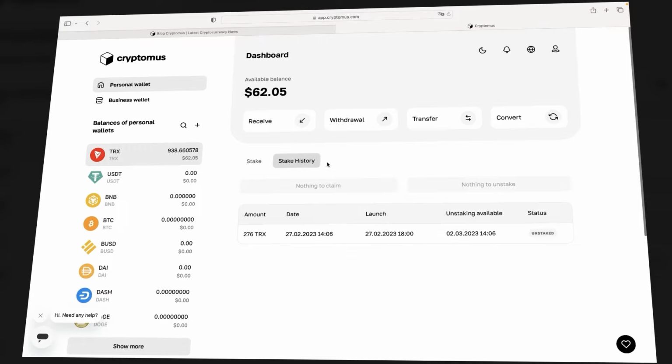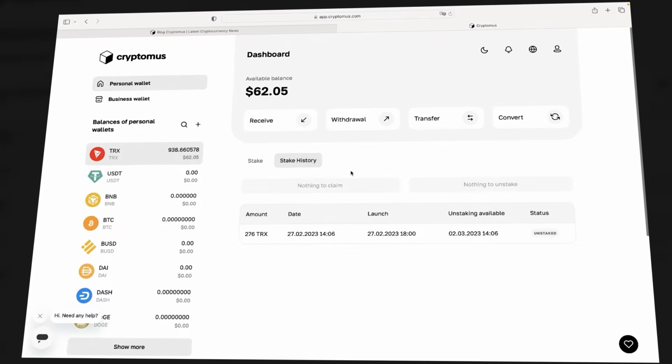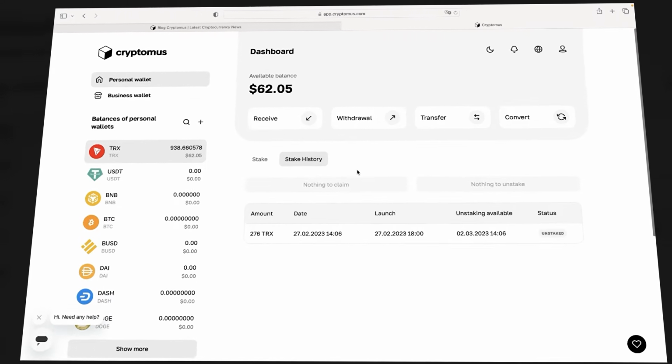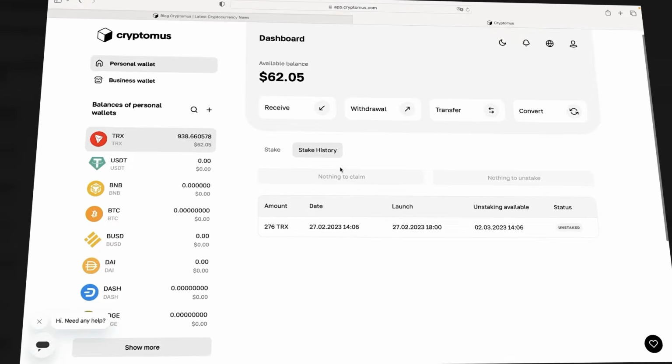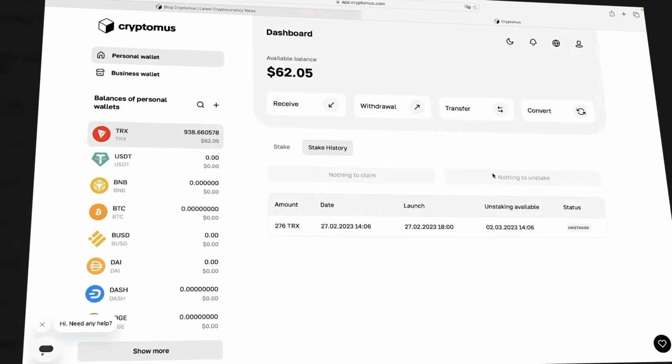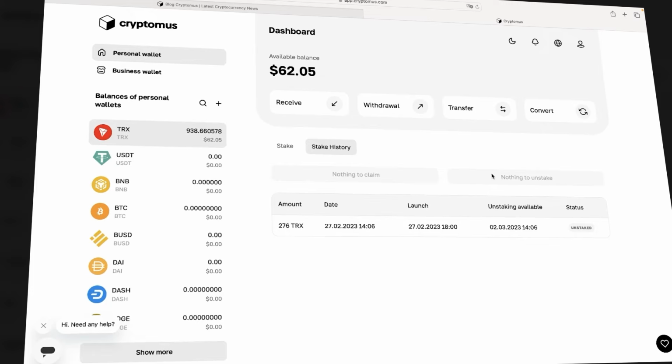In the second tab, you can see the history of staking. It is divided into 2 sections. On the left, there is a section with the rewards you received during your staking time, and on the right is an Unstake button that allows you to terminate it and withdraw your funds back into your wallet.